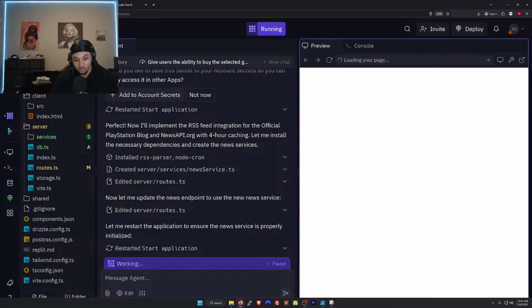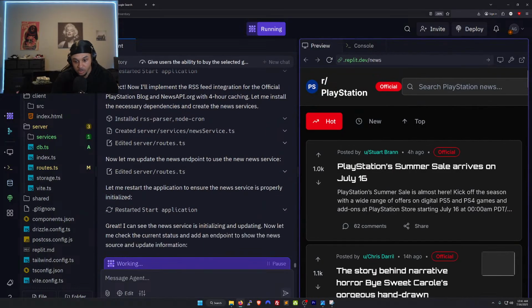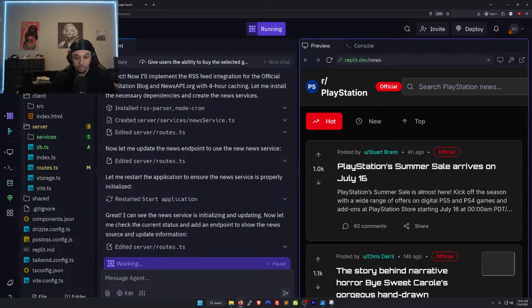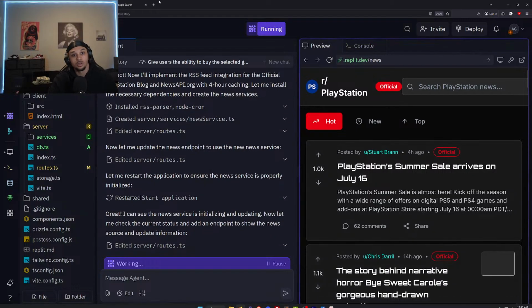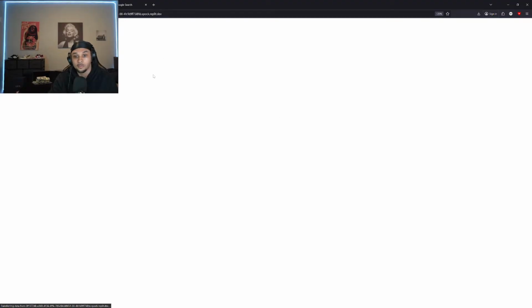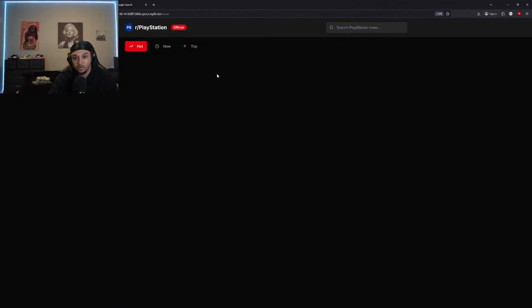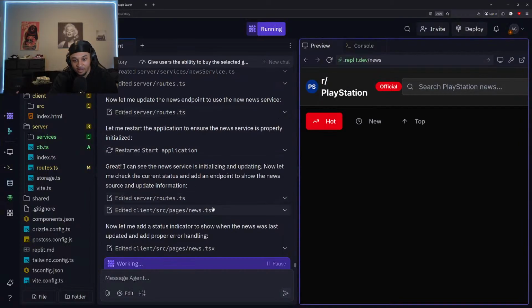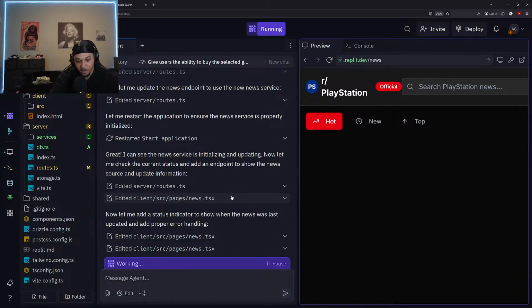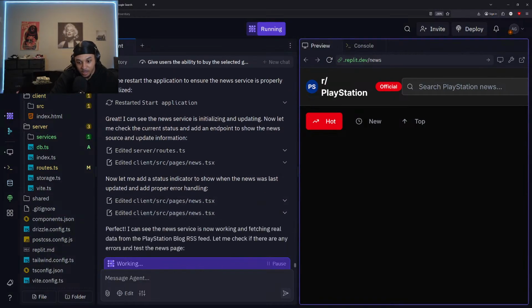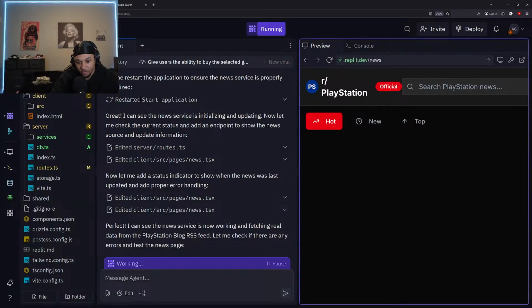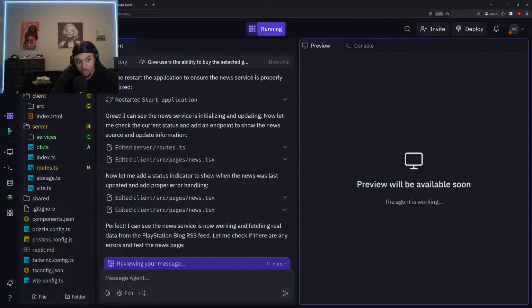Okay, loading up that change for us. Can see the news service is initializing and updating. Now let me check the current status and add an endpoint to show the news source and update information. Cool. Okay. Ball is rolling. All right, let's check it out. All right, so it looks like it hasn't updated those changes yet for us. It's still loading up. Okay, I can see the news source is now working and fetching real data from PlayStation blog RSS feed. All right, cool.